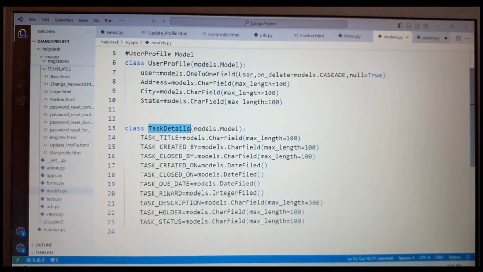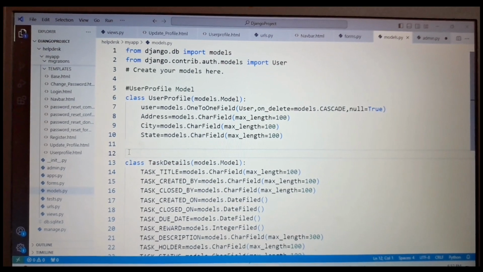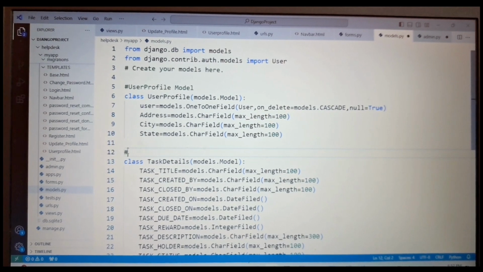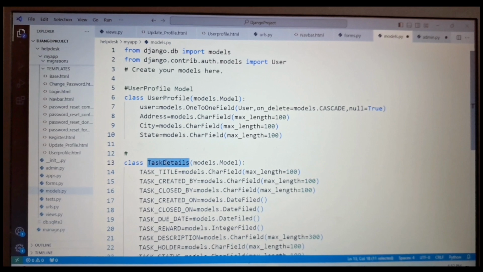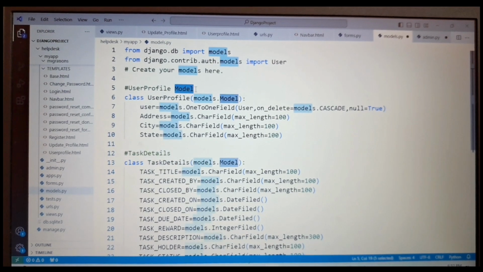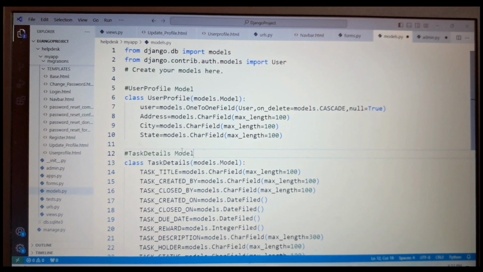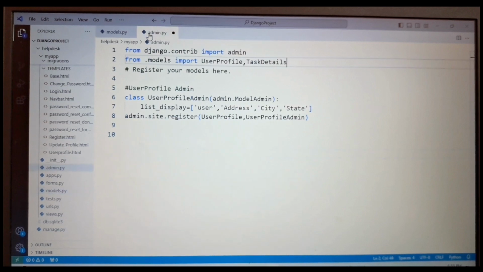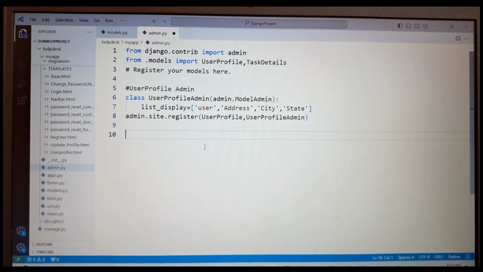And one more thing, come here. Don't forget to mention the comments. It's a good practice to write comments. Control S, then come here. Let me close unnecessary things. Yeah. So in admin, I have to register my model.